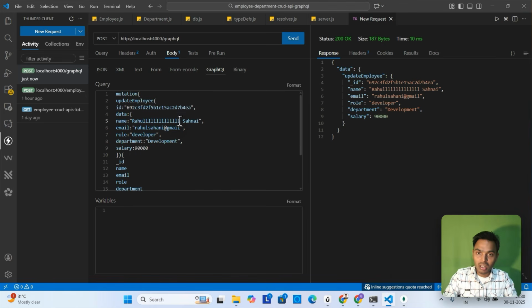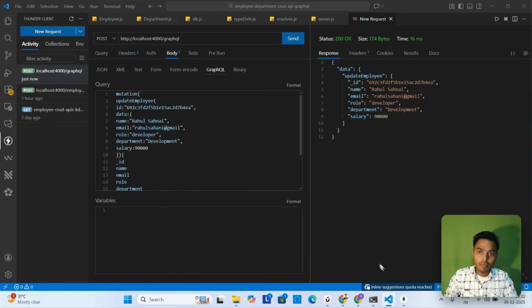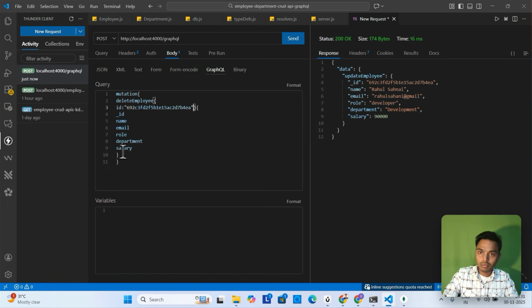Now we will do the same update again. Now go to MongoDB and refresh. Now the spelling of Rahul is correct. Now we will use delete employee. For deleting the employee we do not need to pass this data. You have to pass only id. Rahul will be deleted.